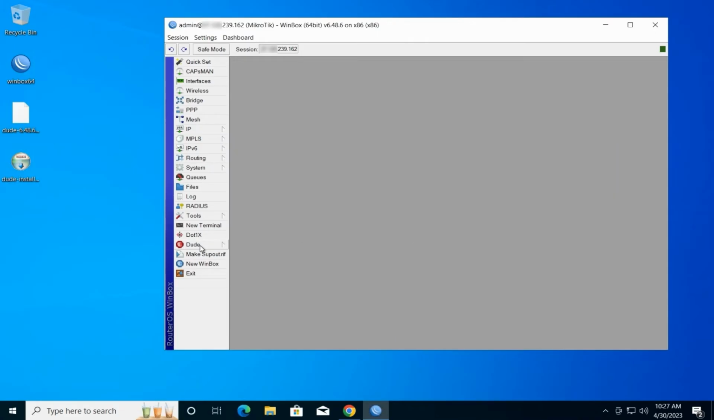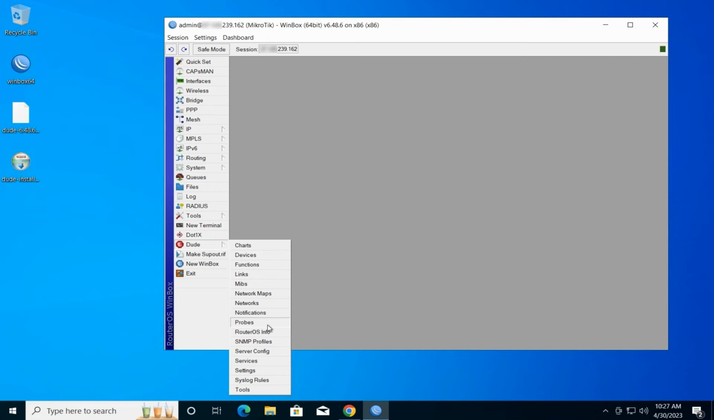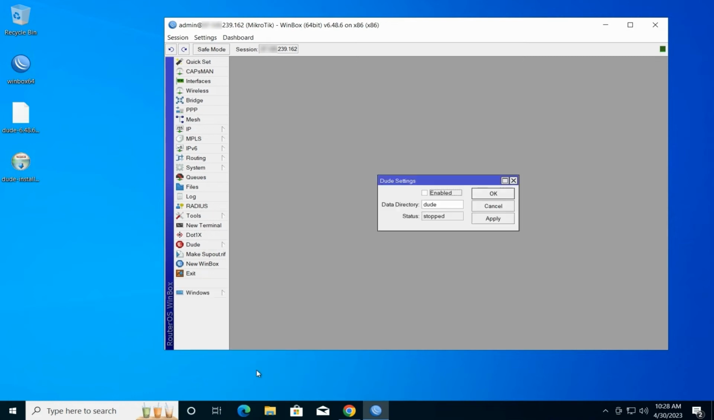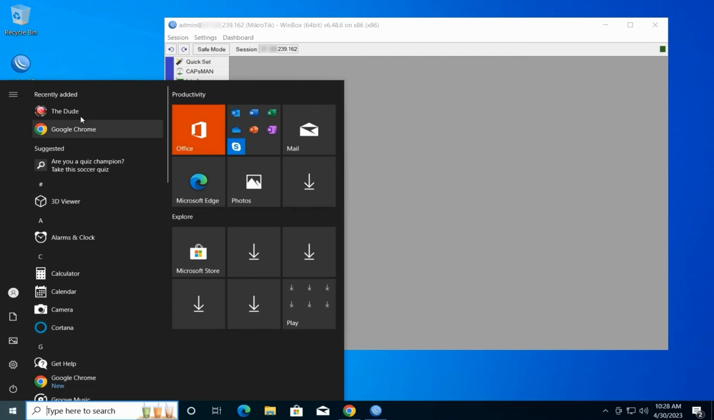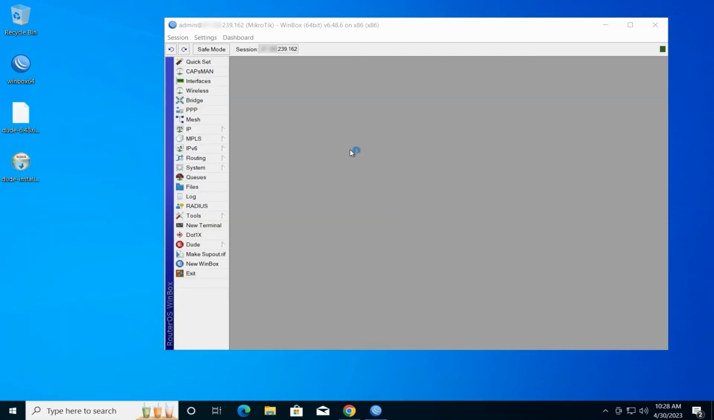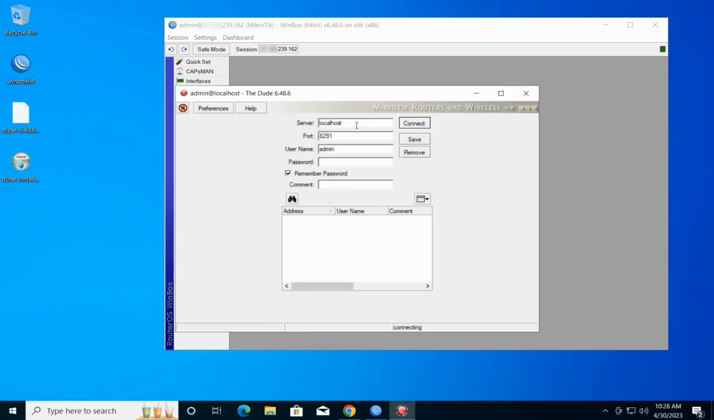To complete the installation, open Winbox, from the side menus choose the Dude, and open the setting. Check the box in front of the Enable and hit OK. After the installation is complete, enter your server IP, username and password to log in.